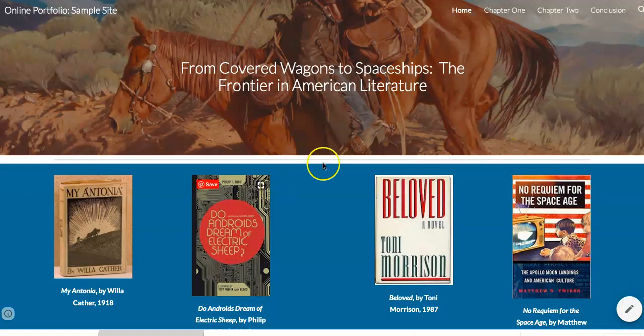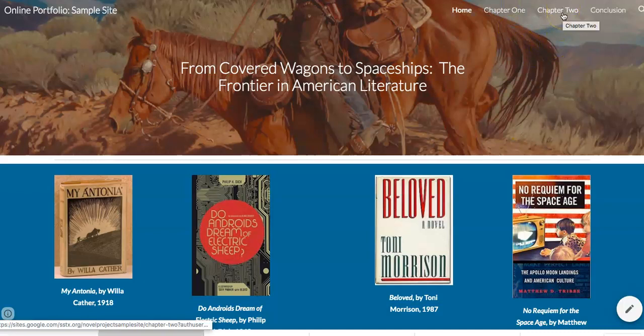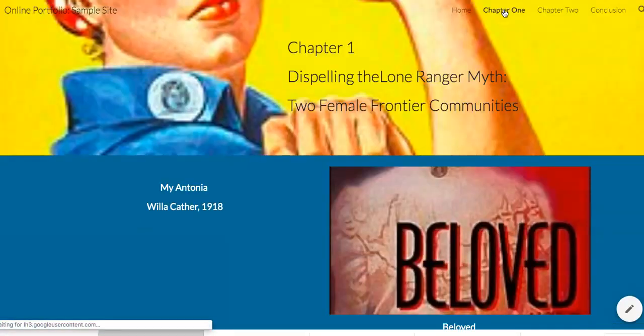Before we move on, I wanted you to take a look up in the right corner here and see all of the different elements of the website. There's a home page that serves as an introduction to the project, but the main elements of the project are Chapter 1, where you will analyze 2 texts, and Chapter 2, where you will analyze 2 other texts. There is also a short conclusion to wrap things up. Let's take a look at Chapter 1, see what that looks like.